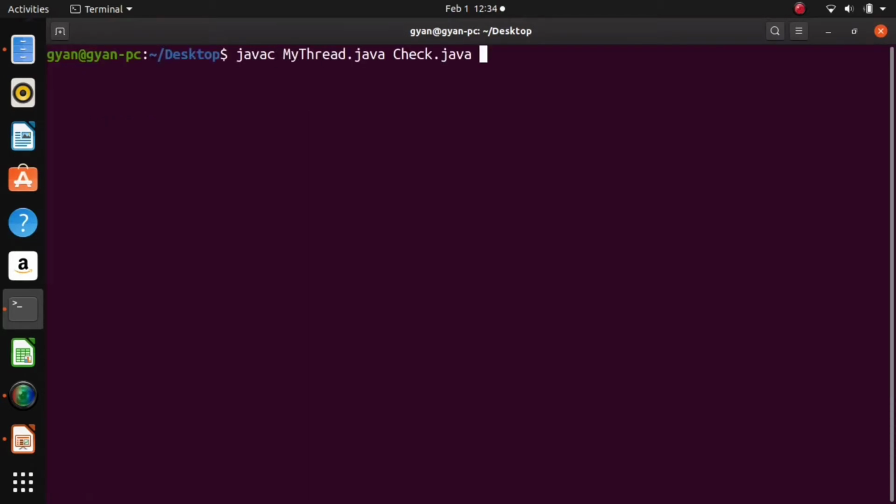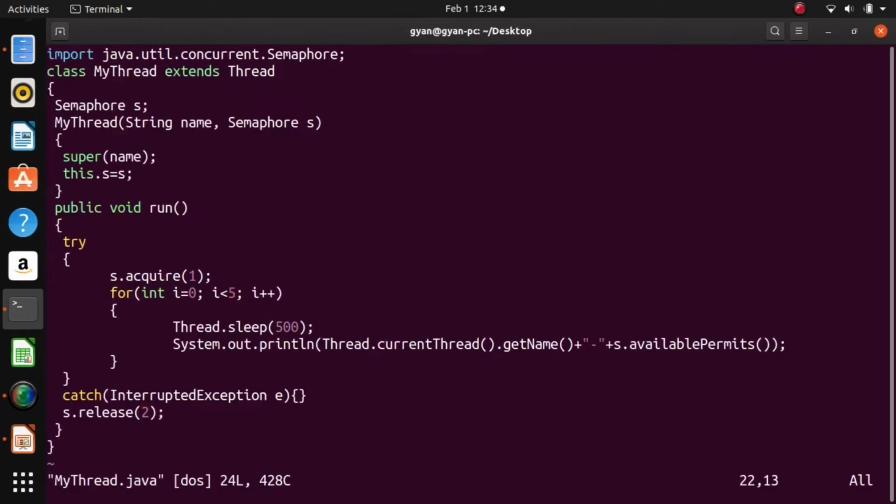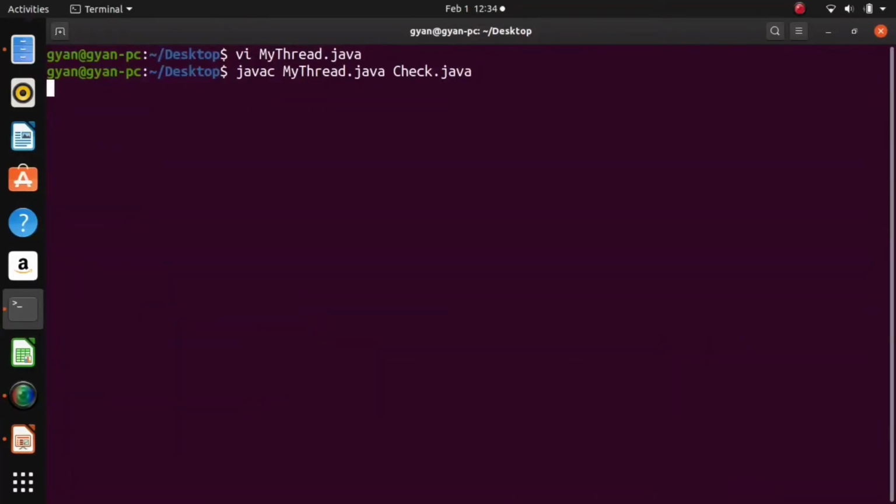If a thread is acquiring the permit but not releasing it, then in that case, the program will hang. Try to compile these 2 codes, javac mythread.java, check.java, execute it, and the program is going to hang because a thread should release whatever permits it consumed.